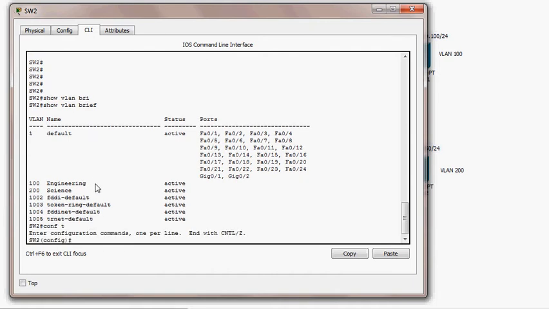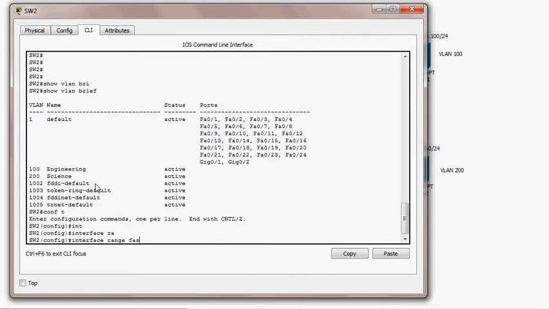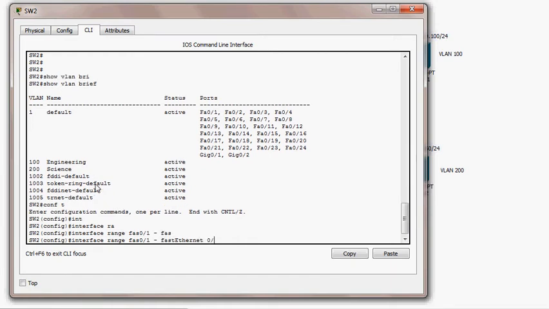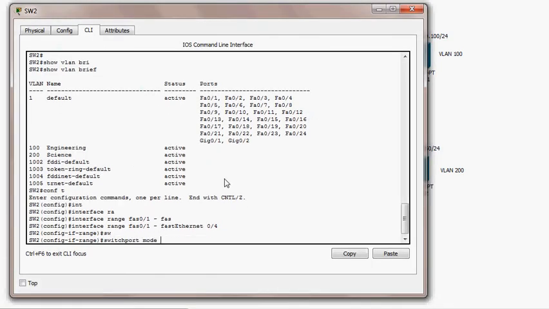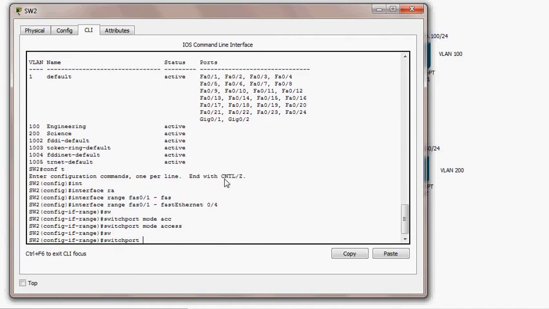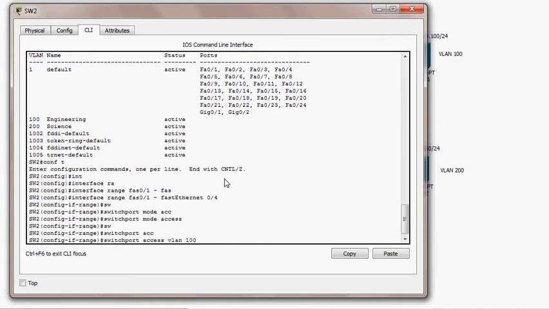I go to the global configuration mode, interface range, starting from FastEthernet 0/1 until FastEthernet 0/4. So now I'm following this requirement here. Now I'm going to configure these ports to be in access mode, and then switchport access VLAN 100. So now I'm saying that the ports starting from FastEthernet 0/1 up to FastEthernet 0/4 will become members of VLAN 100.